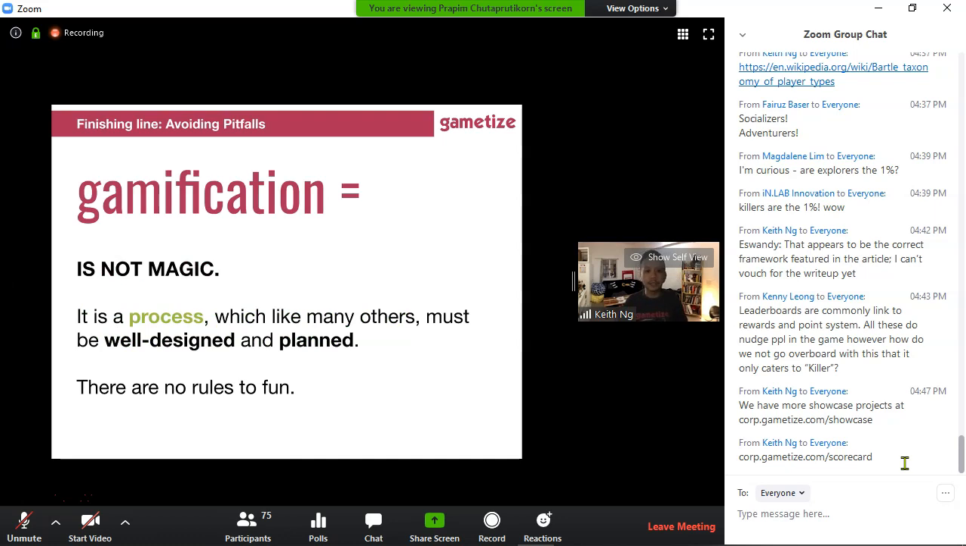And it is not magic. Just keep in mind, right? There's nothing gamification can do for a very badly designed curriculum or a very badly designed experience. But at the end of the day, it is an experience. It's a process that, like many others, must be well designed and well planned. There are no rules to fun, right? You can go crazy, but I would recommend you to steal ideas where possible. Next slide.